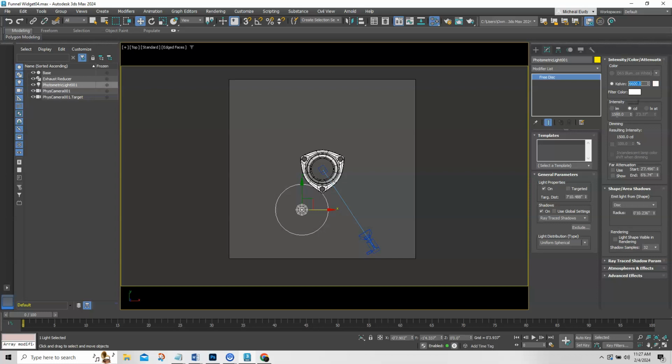Then down here for intensity, it starts off at 1500, which is really bright. We'll do 150, and that's about like a 150 watt light bulb. It's not exactly right, but it's close to that.